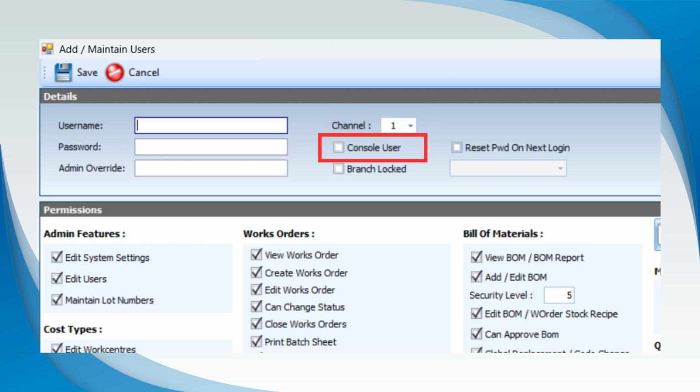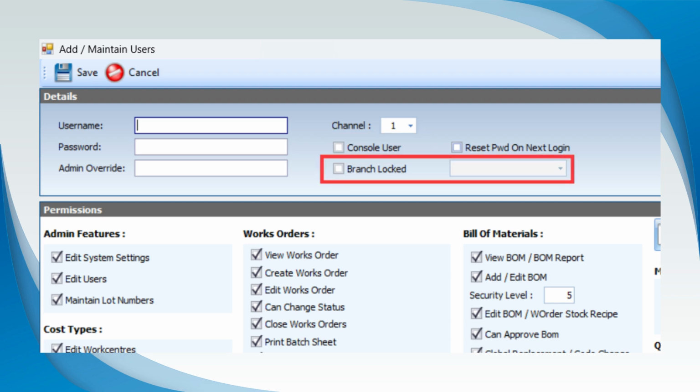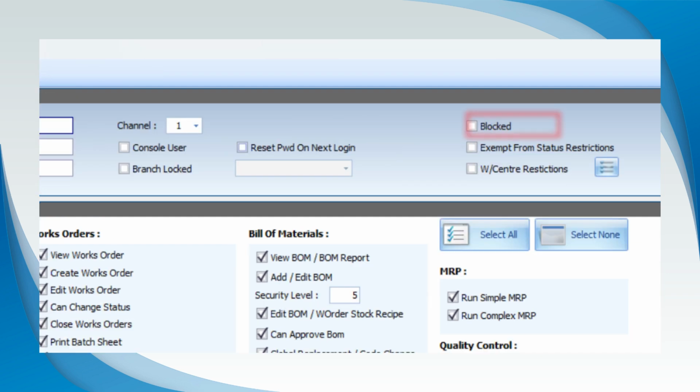A console user's access is restricted to a limited license, granting them the ability to use only a select set of functions and menus primarily focused on feedback and scheduling. The branch locked option will allow you to restrict a user to only process within a selected branch. To disable a login, you can tick the box to block the user.